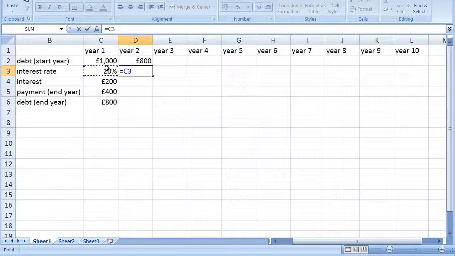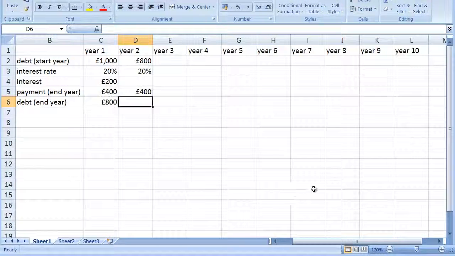Okay, so that's it for this lesson. Now, take a look at spreadsheet lesson 3, where we'll show you how to work out payments using a spreadsheet.